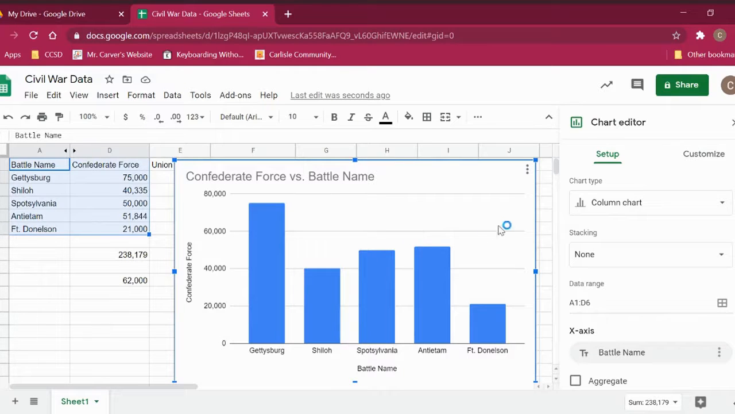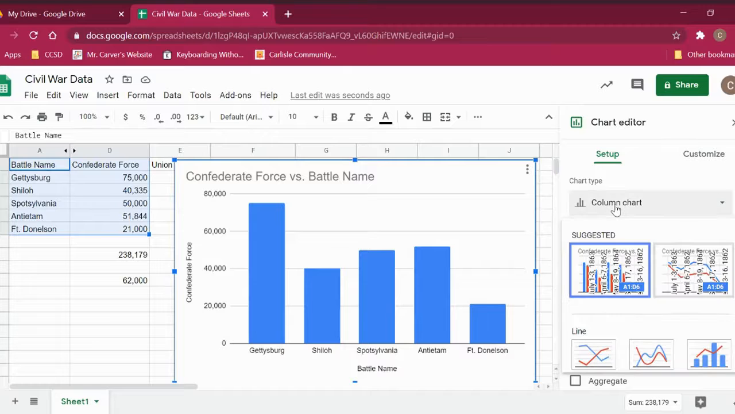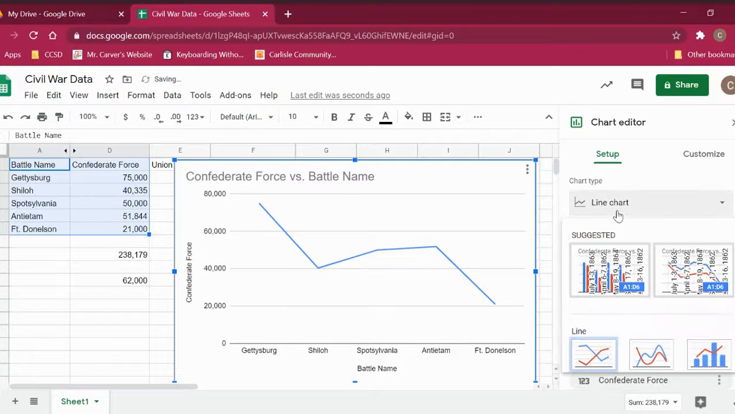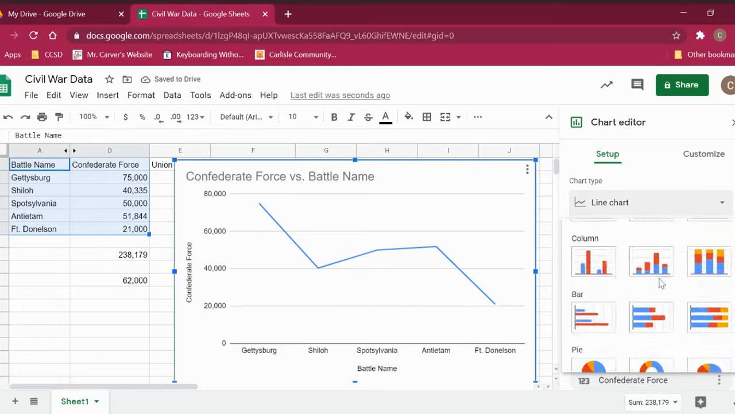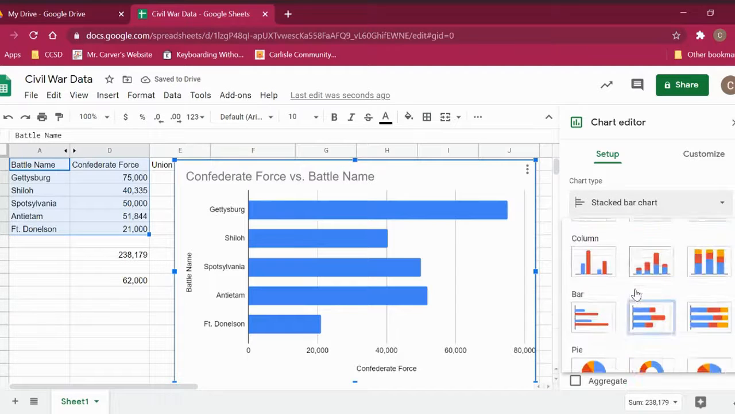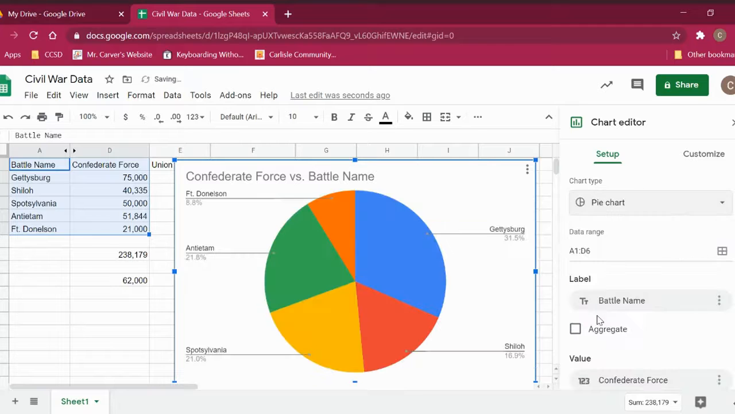To change this chart, we come over here to where it says column chart. And from here, we can see that we've got lots of different kinds of charts to make. Can you find and click on a chart? Maybe like a line chart? Huh. Or maybe you want something like a sideways graph or sideways bar chart. Maybe you want a pie chart.